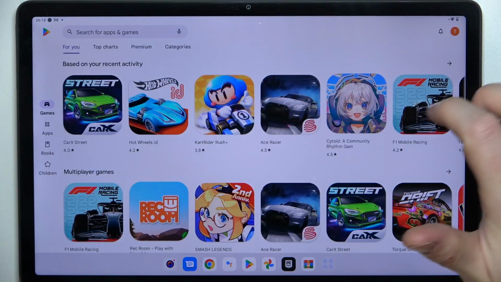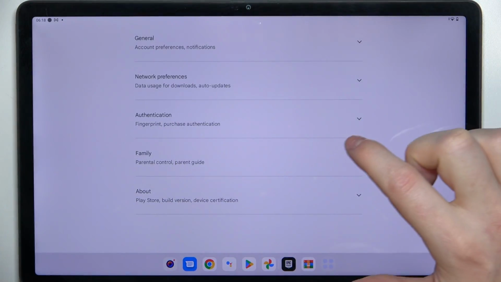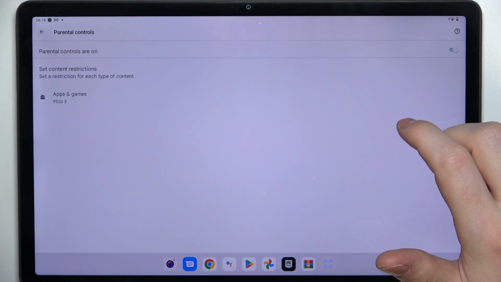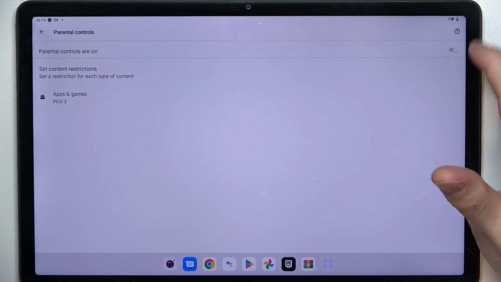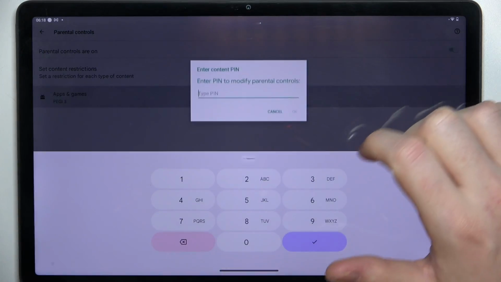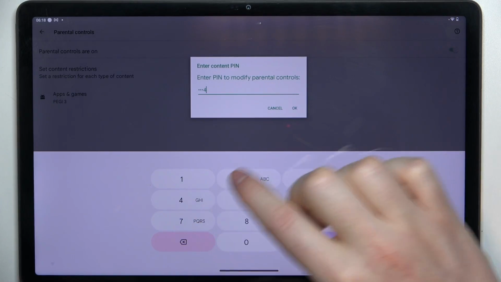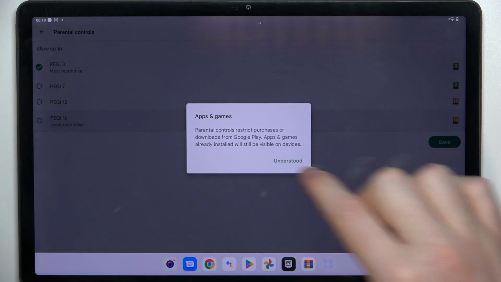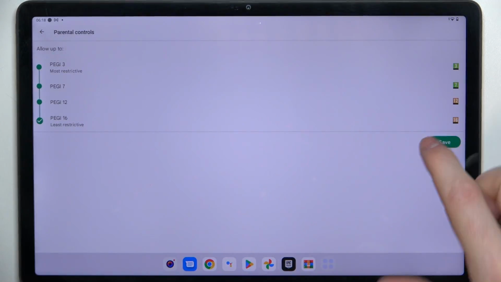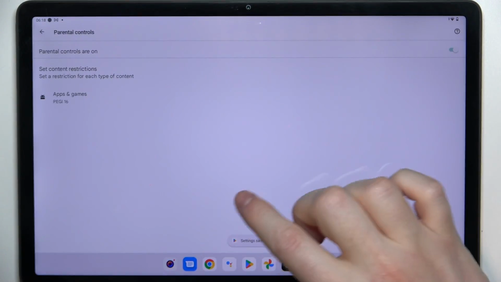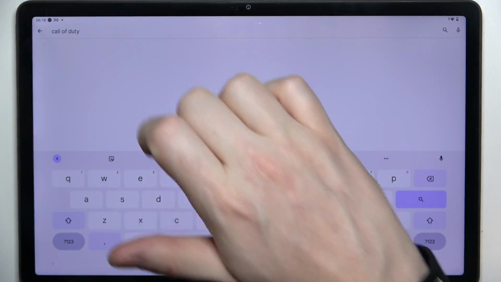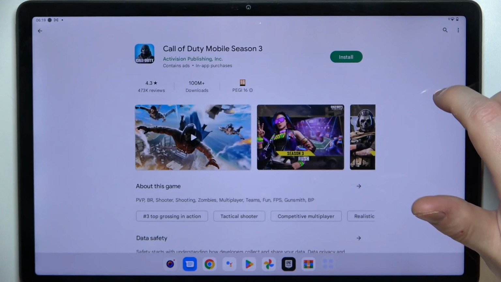Then click on your profile picture, open the settings, enter family. Right here, locate the parental controls. Now either disable parental controls entirely or click on apps and games, enter the PIN code and increase PG to at least 16. Make sure to save the settings afterwards, and if you go back, Call of Duty should be visible right here on the top.